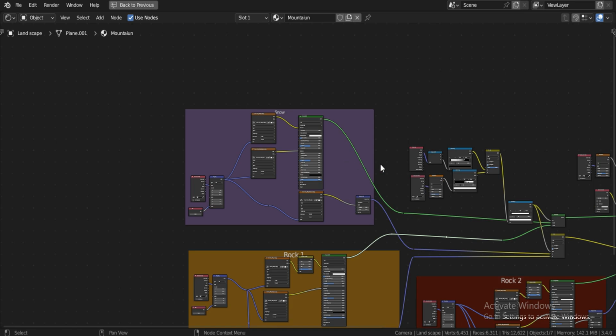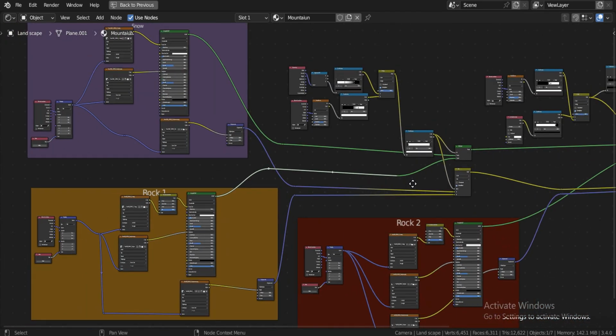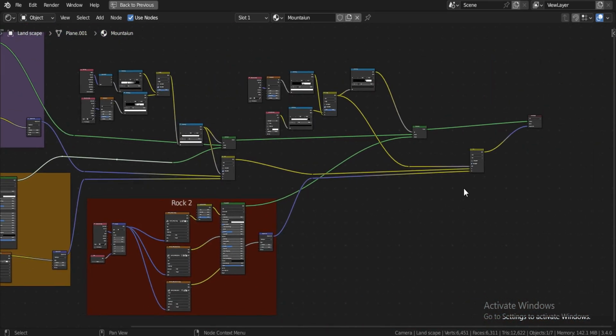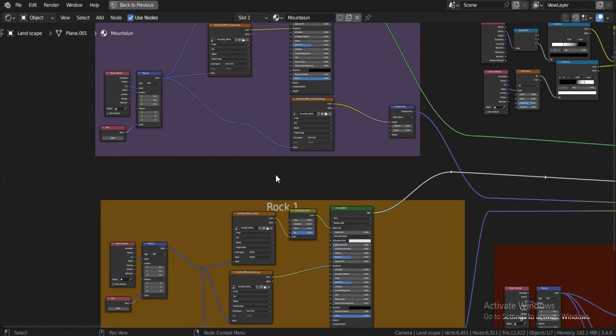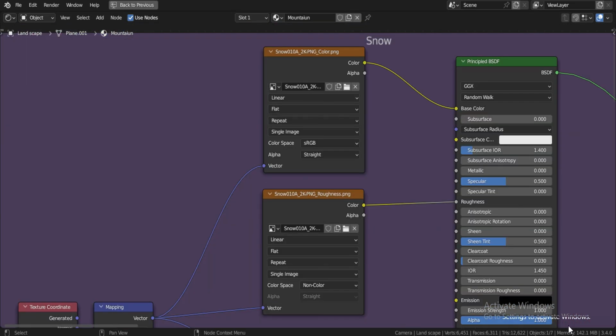In this part I'll show you how you can shade your landscape using Blender's shader nodes. So let's get into the video.